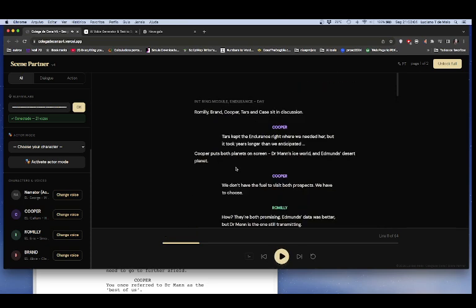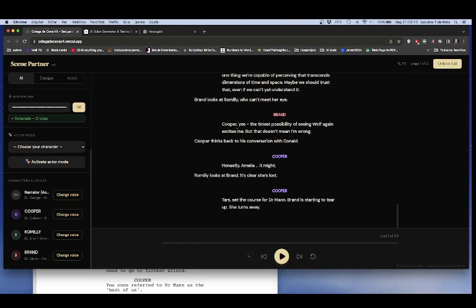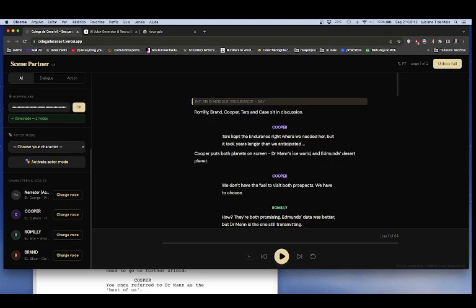Okay, so let's stop here. Just gonna go back here. You can do this from here. So we have only one scene here. And I'm gonna show you the actor mode, how to work with the actor mode. I'm gonna do Romilly because Romilly doesn't have a lot of lines and I'm not an actor.